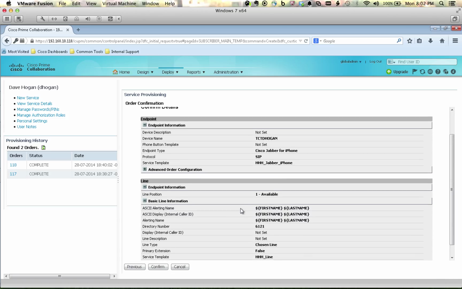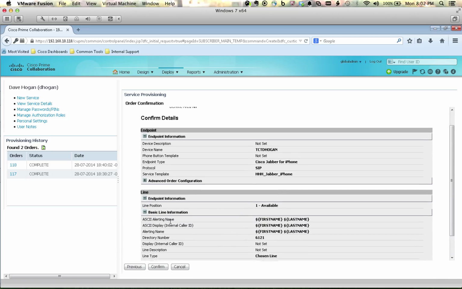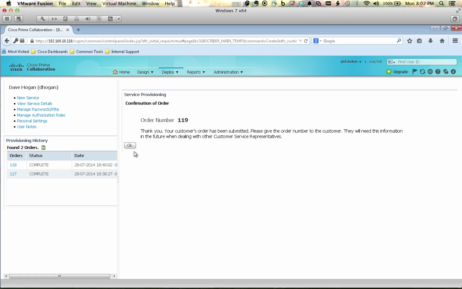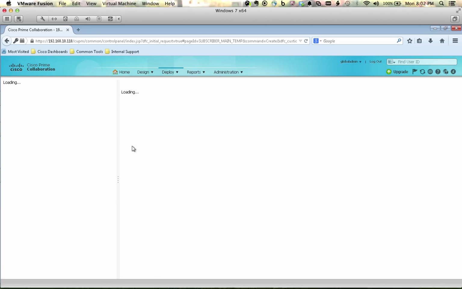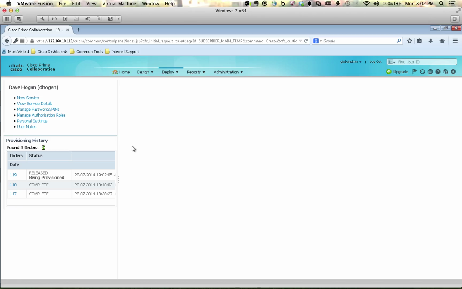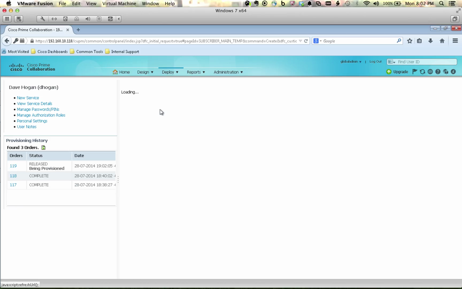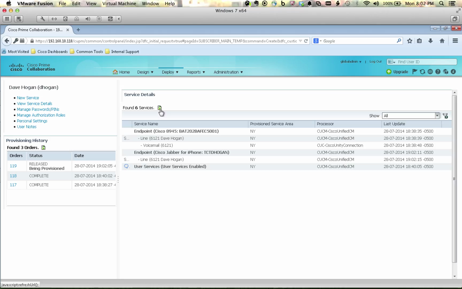And again, go ahead and take a look at all the information before it gets provisioned. And if you're satisfied with it, just click confirm. There's your order number, 119. Click OK here. And again, we can watch this thing get built out. Just hit refresh a couple times. You'll start seeing the endpoint get built out. You'll start seeing the line there. And it looks like it went pretty quick here. So, yep, you can see it's actually completed on the left side.